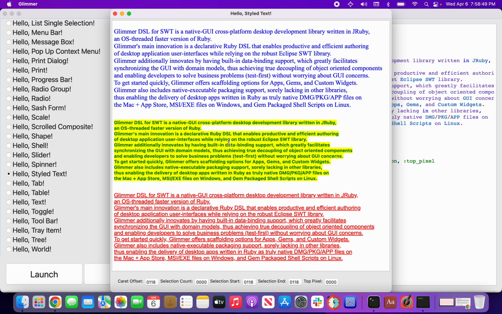So this is a pretty advanced widget in SWT. However, it's extremely useful for building all sorts of applications. One of them is something I already mentioned, which is word processors. But also you can build IDEs with this.